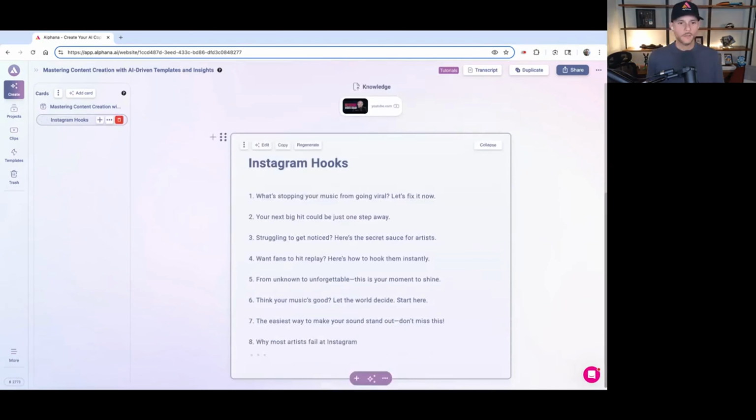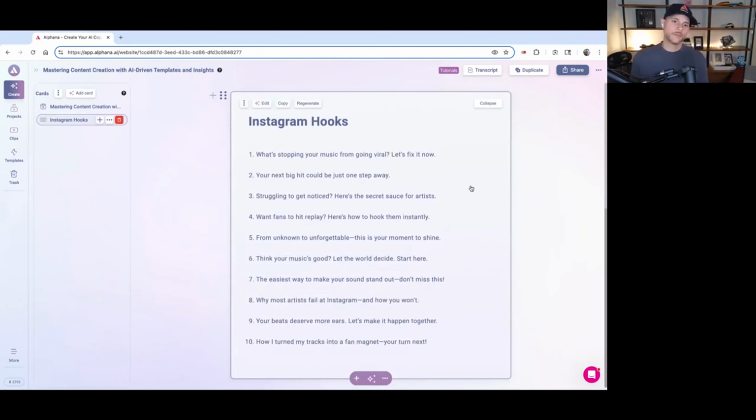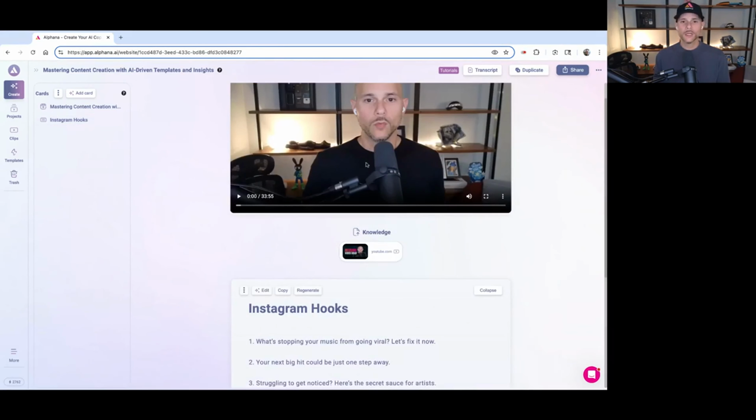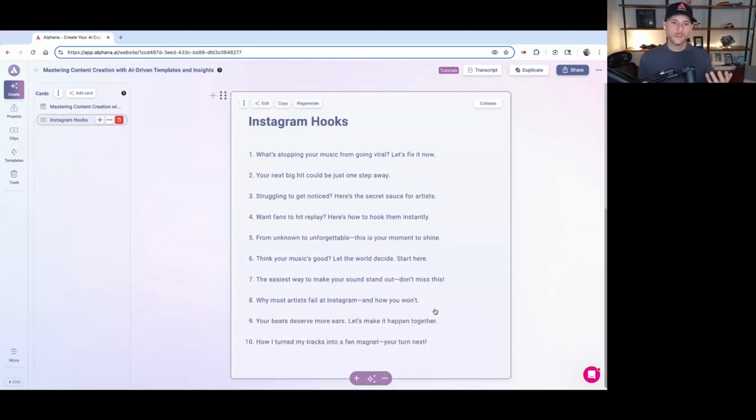Okay, here we go. Yes, this is what we wanted to do. Notice what's happening here. All of this now is targeting artists, musicians, bands. Look at how the hooks are completely different now. What's stopping your music from going viral? Let's fix it now. Your next big hit could be just one step away. Struggling to get noticed? Here's the secret sauce for artists. Because in this video, we're talking about hooks. We're talking about generating content. We're trying to iterate and come up with captions and all that stuff.